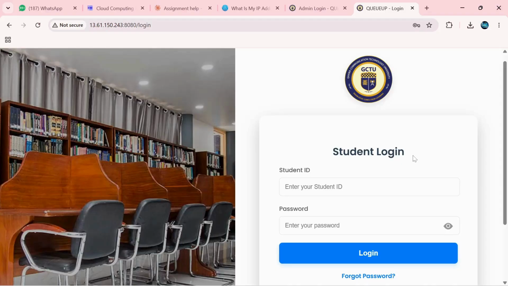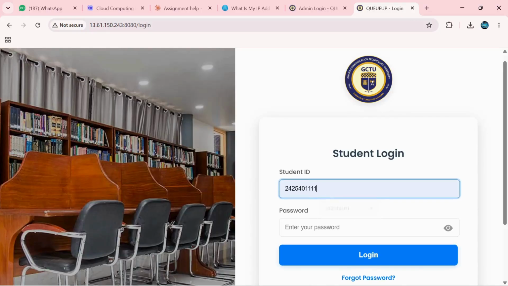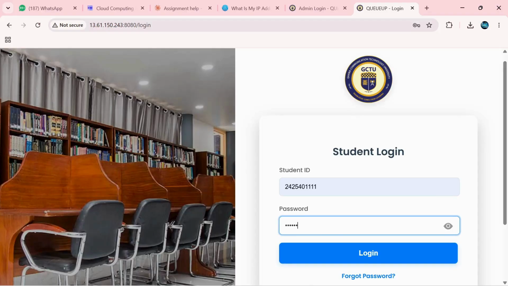As you can see, when a student registers, their password is never saved in plain text. In my backend controller, I use a library called bcrypt to salt and hash the password before it's stored in Postgres.